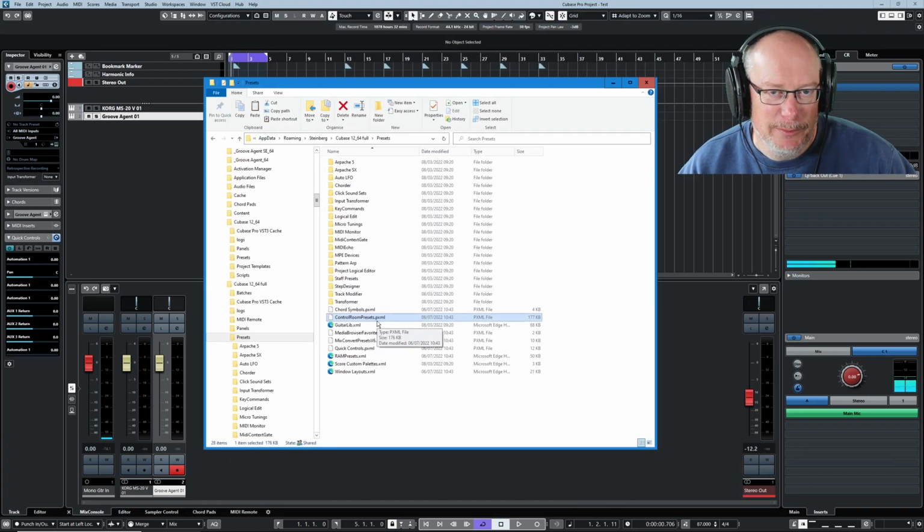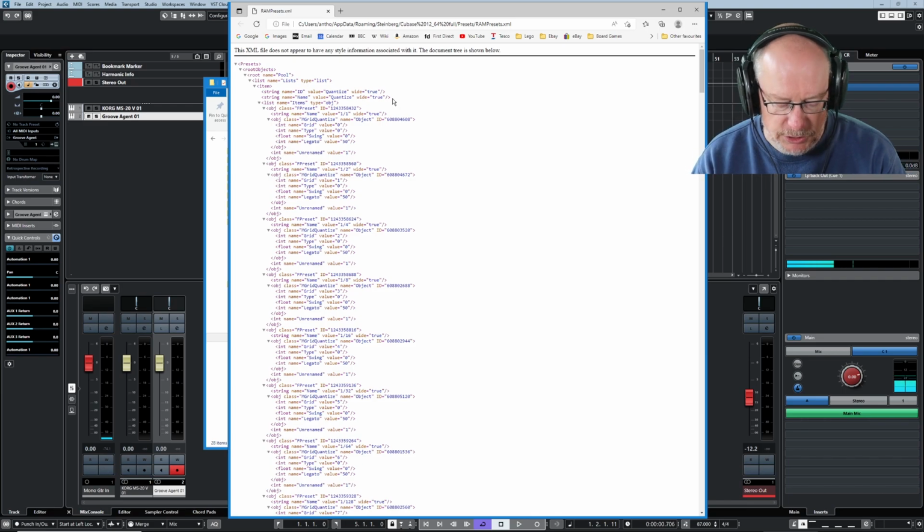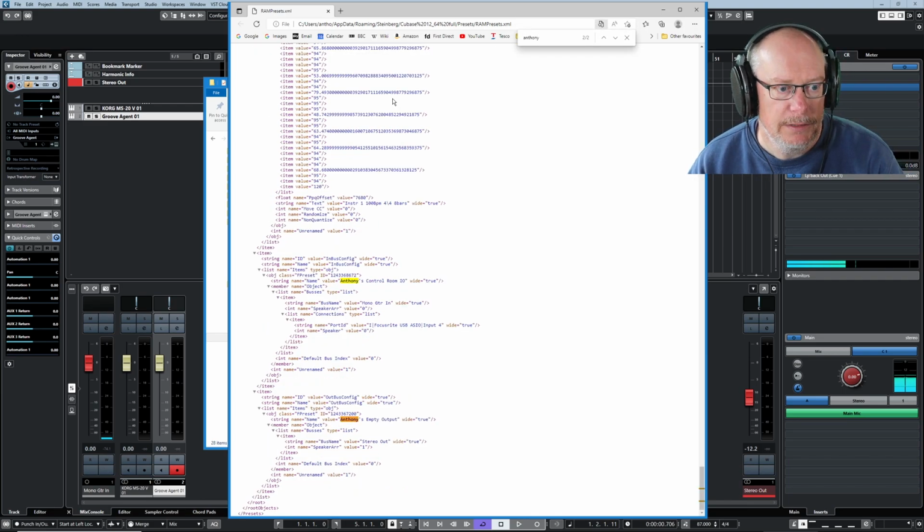And the second one, it took me a while to hunt this one down because it's very, very unintuitively named: rampresets.xml. You need that one as well. And if I search for the word Anthony in here, there's my Anthony's empty output and my Anthony's control room IO. So there are the input and output configuration options that you set in your audio connections dialog. This is where they live.